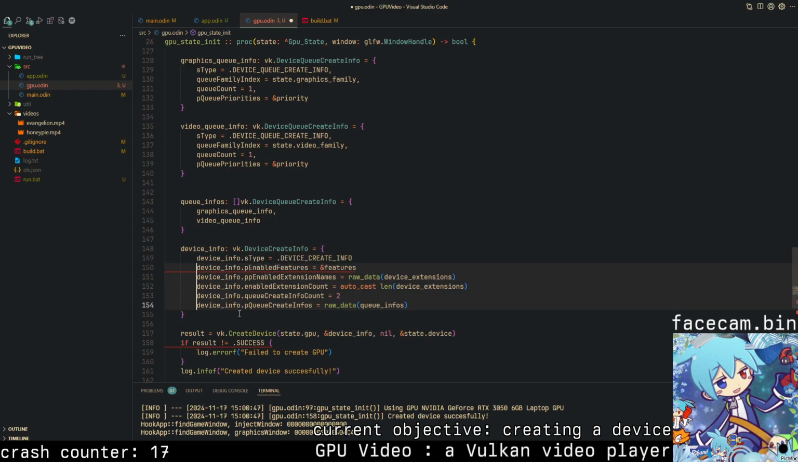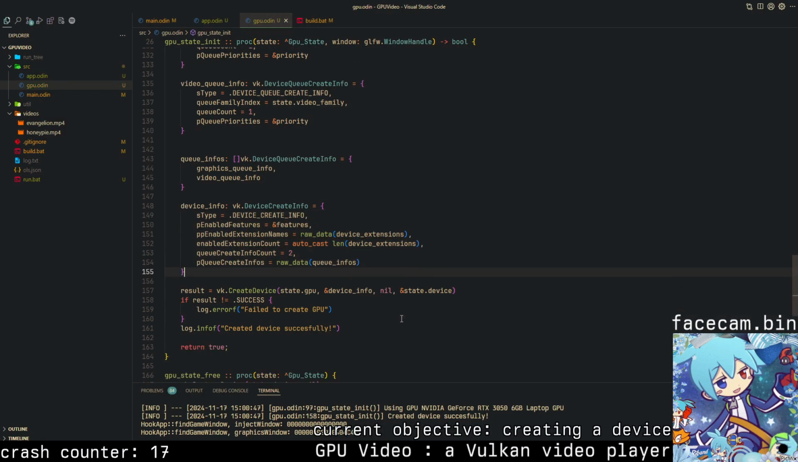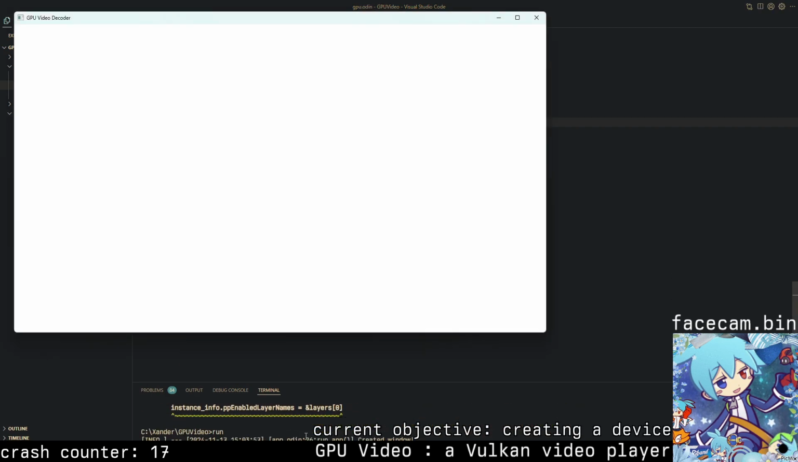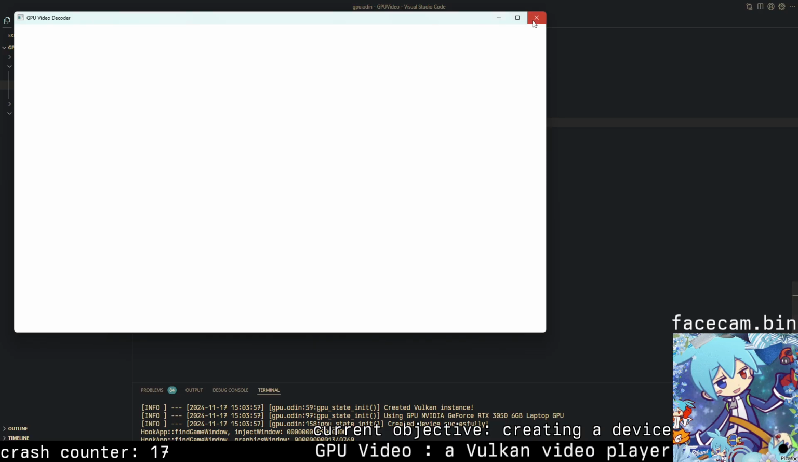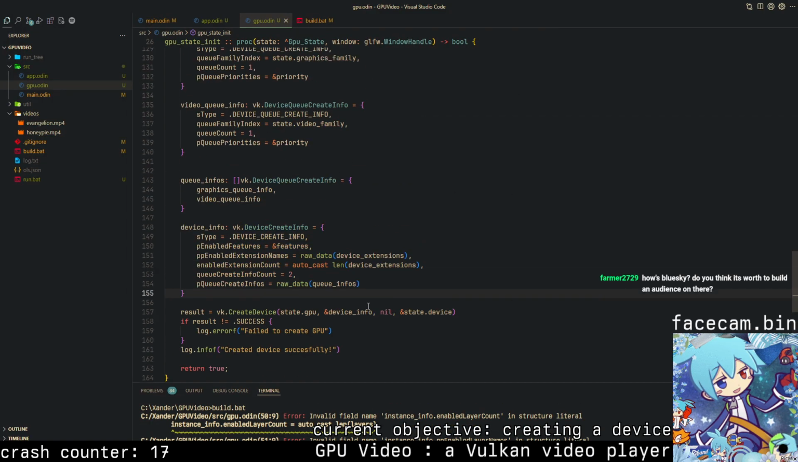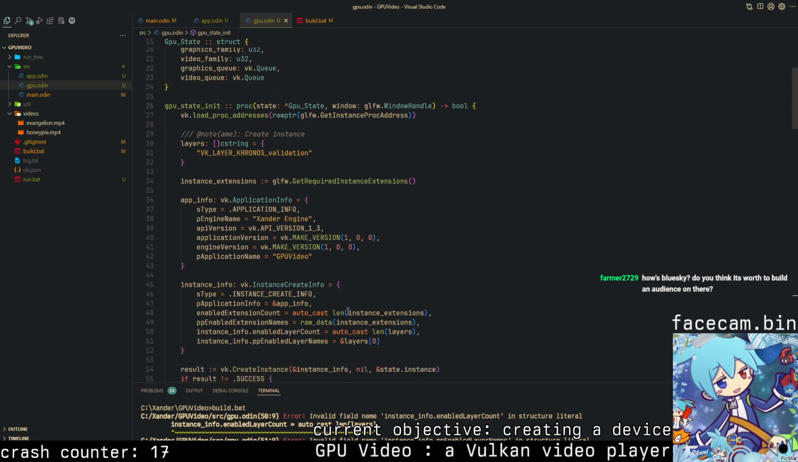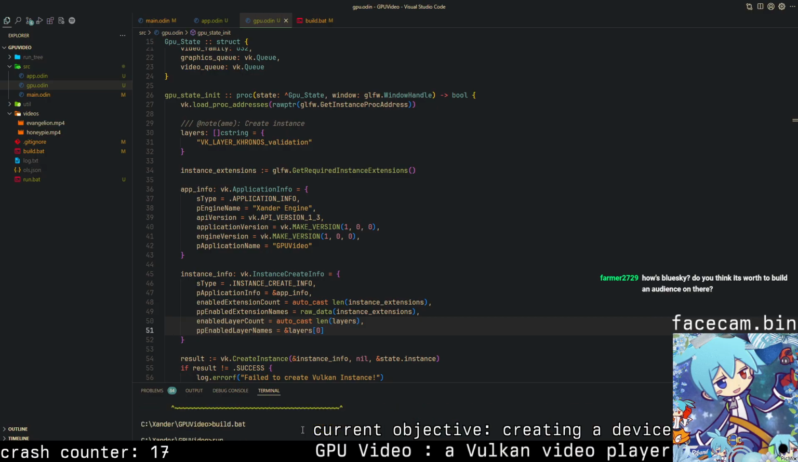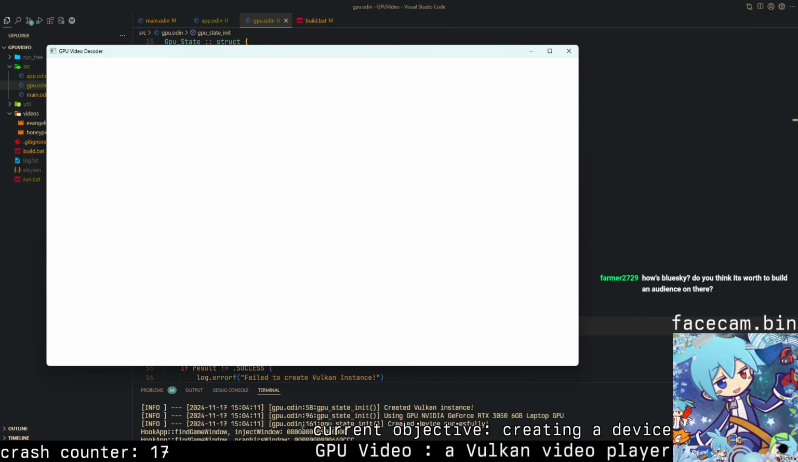This looks way cleaner though. I like this. Yoink, yoink, yoink, yoink, yoink. Alright. So now this should still work. Wait, what did I do? Wait, what's the error now? Oh yeah, oops. Boom. No, we're still good to go.